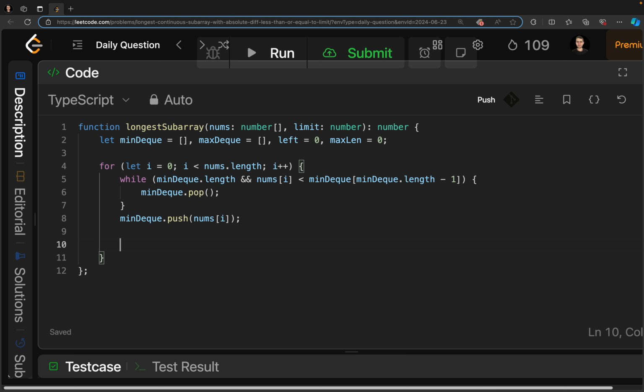Next, we will maintain the maxDeque in a similar way. If the current number is greater than the last number in maxDeque, we pop the last number. This ensures that maxDeque is always a decreasing sequence and the largest number is at the front.